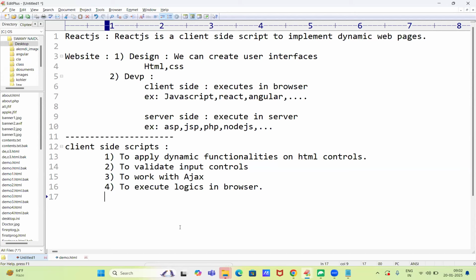From this point of view, you can use either client-side scripts or server-side scripts to implement that logic. But the question is, what is the benefit if I use the client-side script here? The benefit is that when the client, the end user, clicks on the calculate button, the logic executes in his browser. That's why you can see the result immediately.